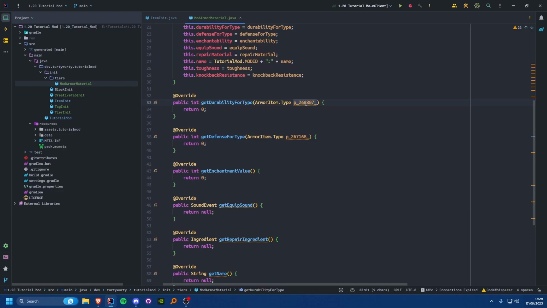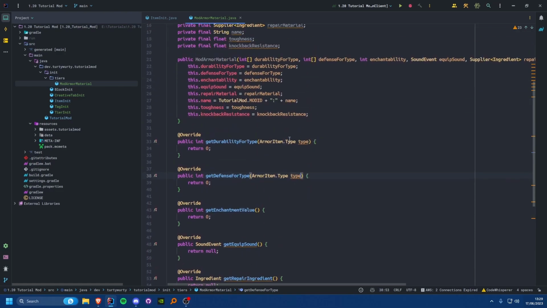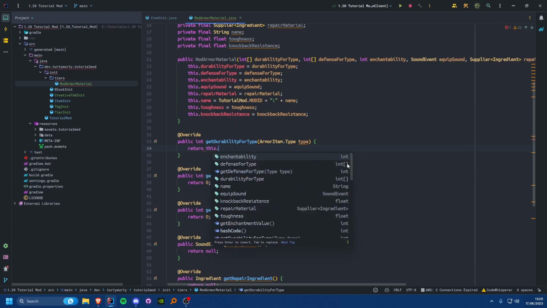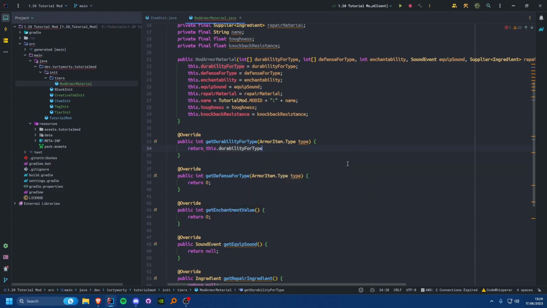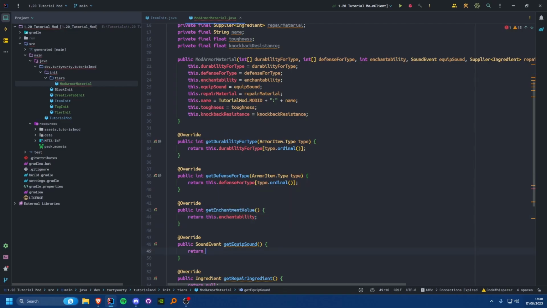So first of all, I'm just going to rename some of these parameters as well. Rename those to type, and we'll just return this.durability for type, square brackets, type.ordinal. And we'll do the same for the defense as well. So get defense for type, type.ordinal. Then for the enchantment value, it's just this.enchantability. Equip sound is this.equipSound.